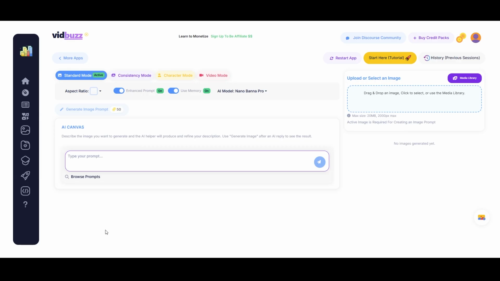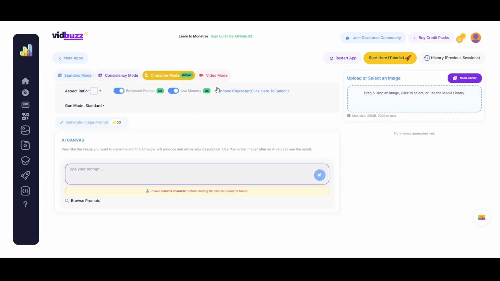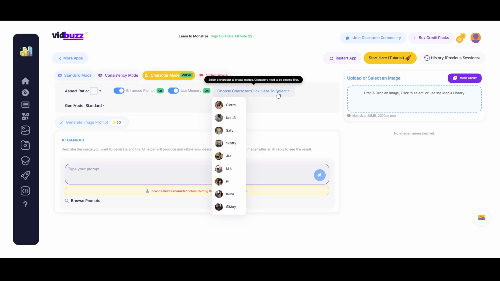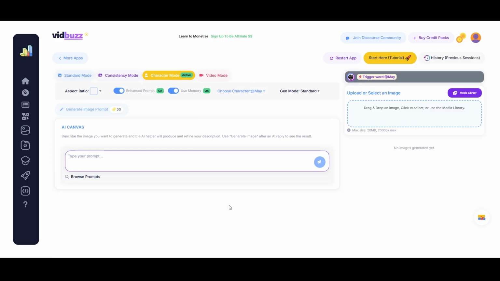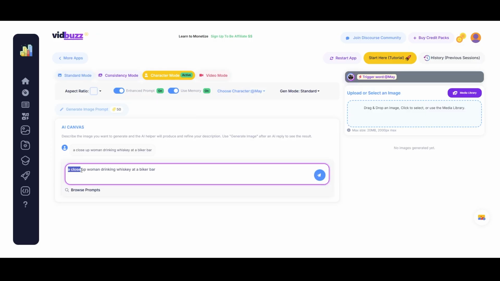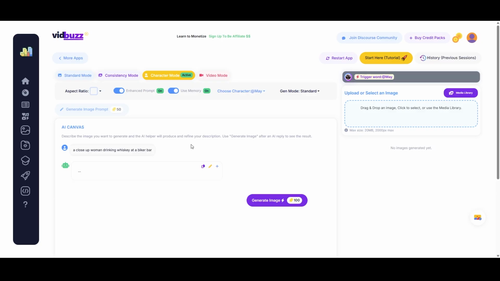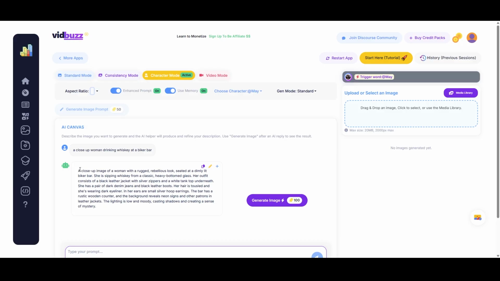So now coming back into the AI canvas, if I switch the tool into character mode and I come to this drop down, I can now see my new character May on the list right here. Keep in mind, if you just recently clicked the button to train your character, it's going to take 20 to 30 minutes to show up here. So now with my new influencer selected, I can type in any prompt. In this case, I'm just putting a close-up woman drinking whiskey at a biker bar. Once again, VidBuzz will take those basic instructions and formulate a detailed prompt.